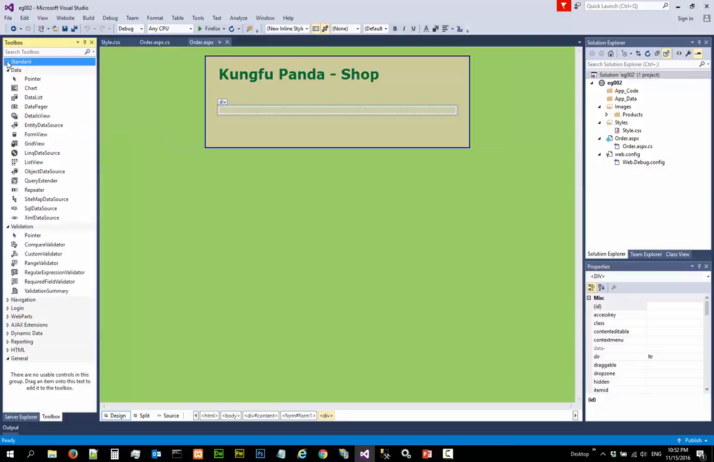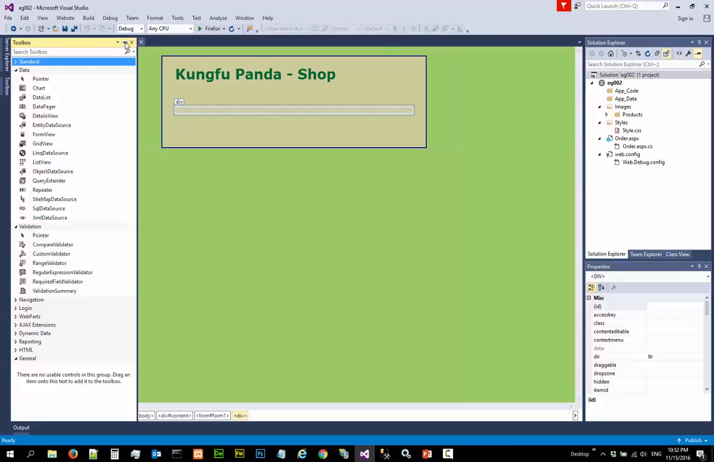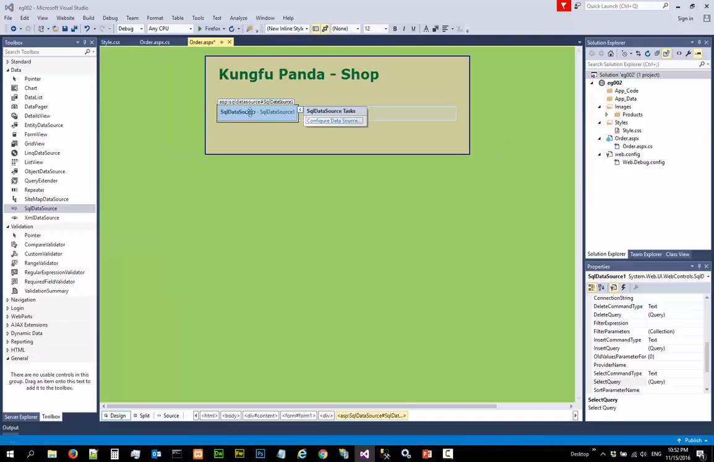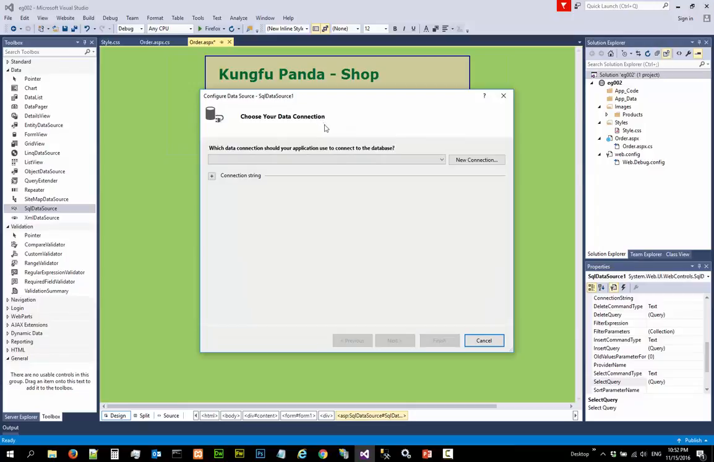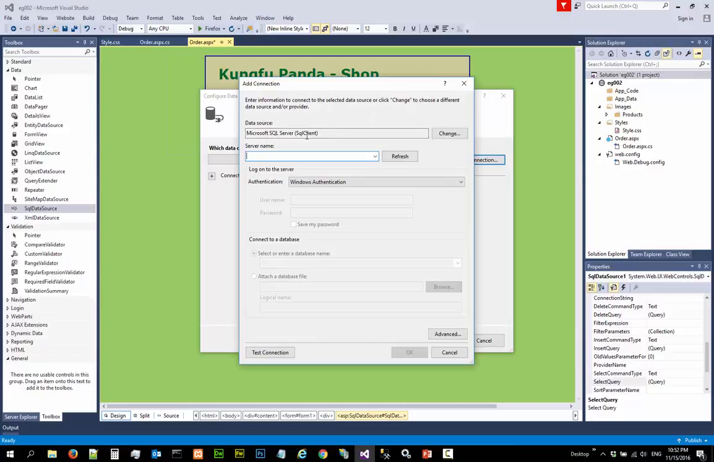So let's go to tools, go to the toolbox. The toolbox may be hidden here, so you can open the toolbox and say I want to pin it. Okay, pin the toolbox so that the toolbox can be here. Alright, and then go to data, SQL data source, drag it to the design view of order, and say that you want to configure data source. You want to create a new connection, and that is a Microsoft SQL Server.